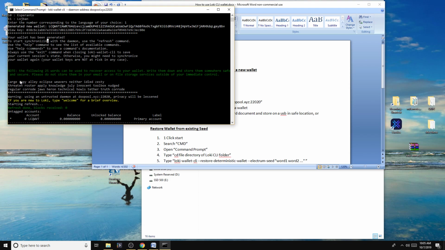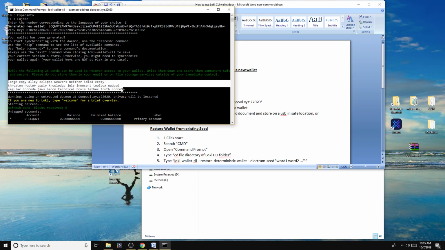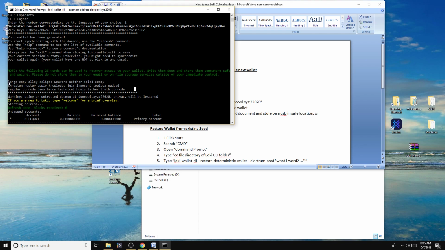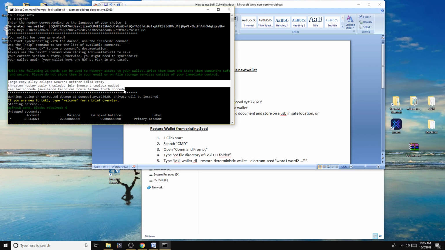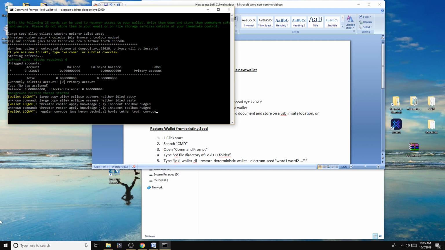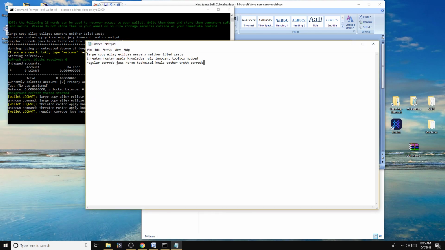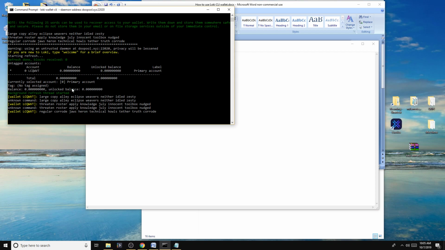And then, of course, the most important and most private piece of information here is this seed here, okay? So the large copy, these are all the words for my seed. You want to copy and paste this. So remember, right click to copy and paste, so right click that. It's typed in here. Let's put it into a notepad. That's my seed there, so we'll just leave that there for now.